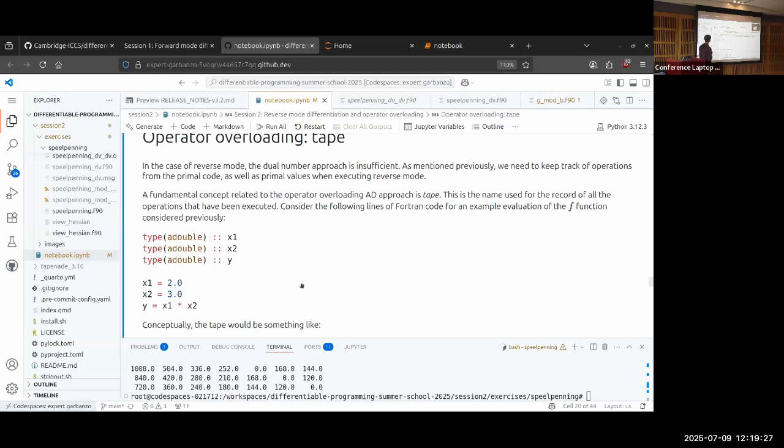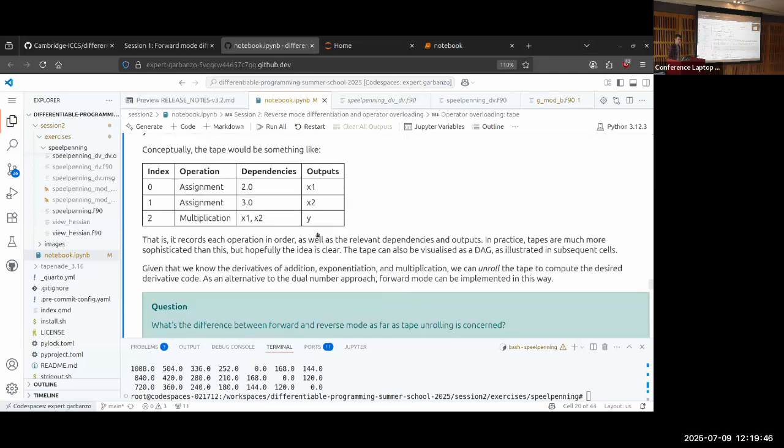The way that this is done is with something called the tape. It's the standard name that's used in the literature, probably for historical reasons. Basically, it just becomes a record of everything that's happened. So for this bit of code that implements the test case we've looked at quite a few times now, it's just 2 assignments and a multiplication, a conceptual version of the tape would look like this.